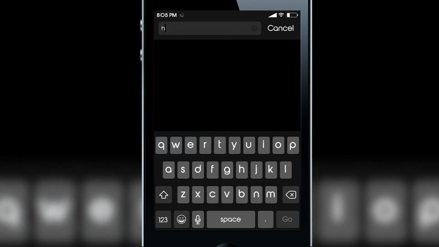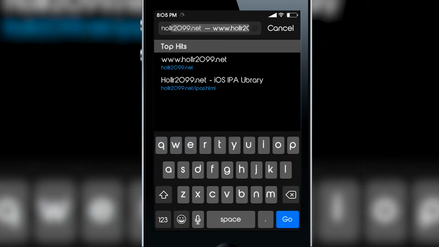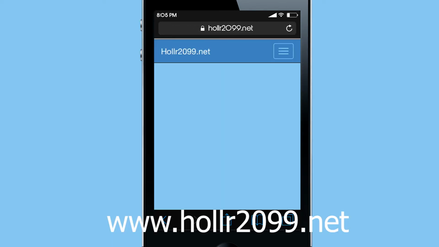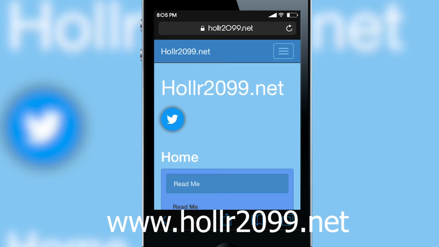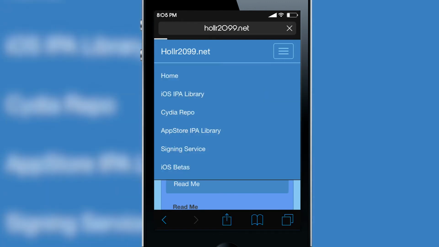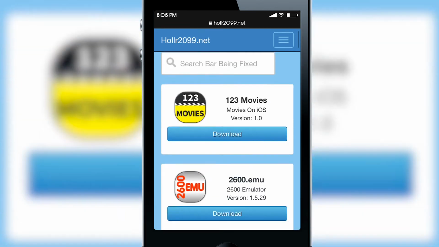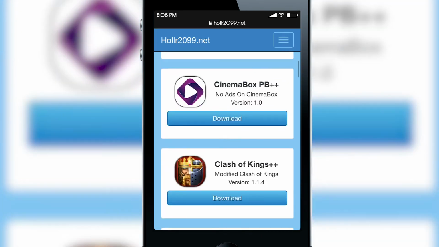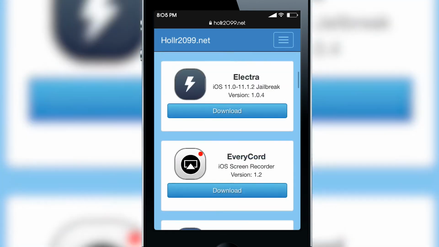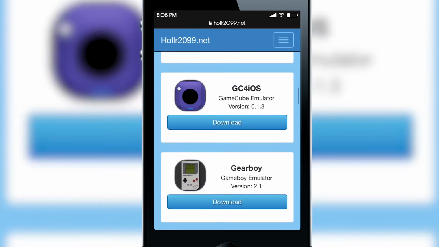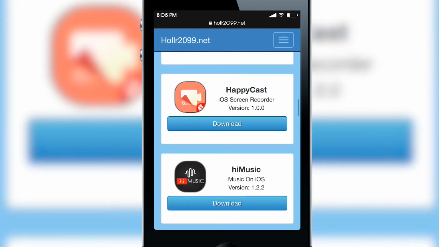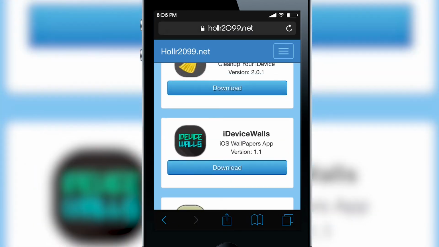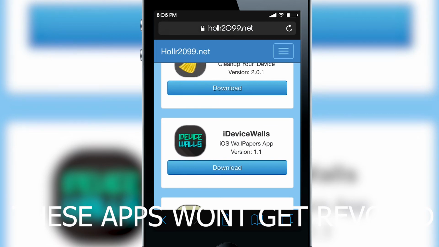Well, now I'm going to show you how to install via holler2099.net. I'll give you the links in the description below. Open the website. You'll see all the list of apps provided by them: BBRec, Moviebox, Circube, GBA for iOS, SoundCloud++, Goodnight, and some emulators. Well, in this video I am going to show you how to install iDevice Vaults via the website.